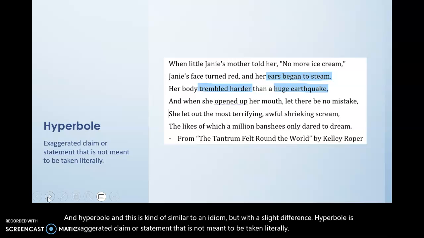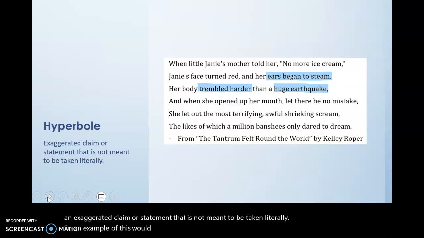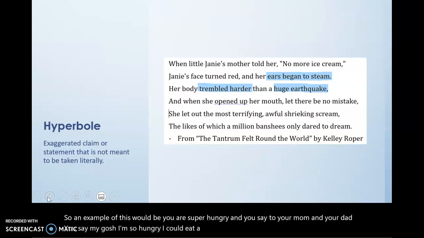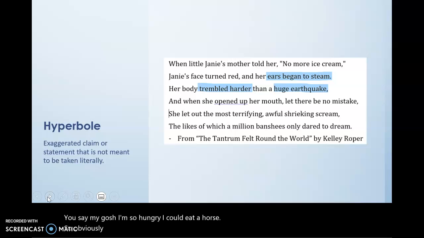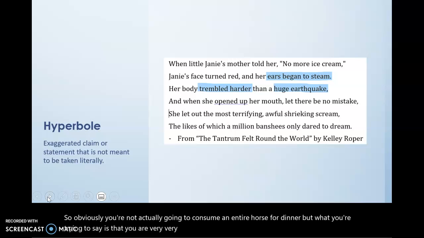So an example of this would be you are super hungry and you say to your mom or your dad, "Oh my gosh, I'm so hungry, I could eat a horse." So obviously, you're not actually going to consume an entire horse for dinner, but what you're trying to say is that you are very, very hungry. So it's kind of something that is said for dramatic effect to get your point across.